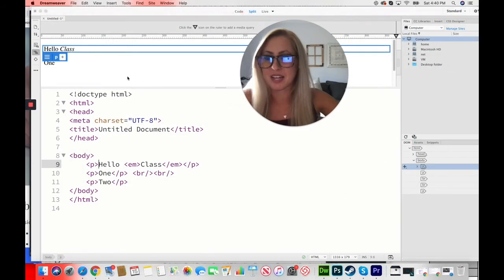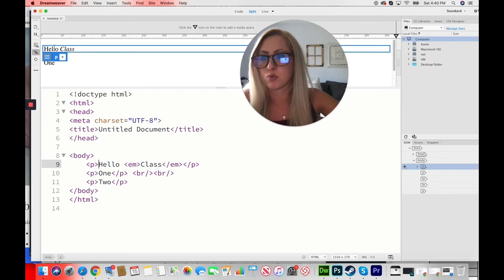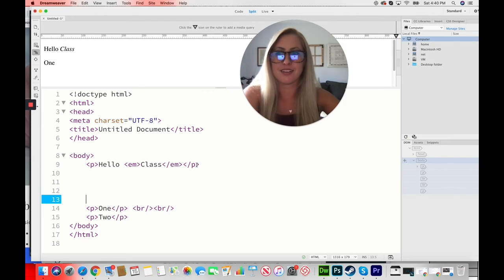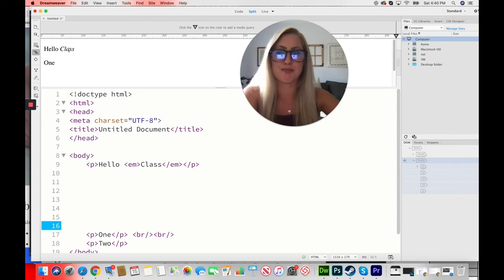So let's pay attention on my document between hello class and 1. I'm going to add some space in here. Notice no matter what I do, the space stays exactly the same. Spaces don't matter. You can use them for organization, but they won't adjust your actual website.